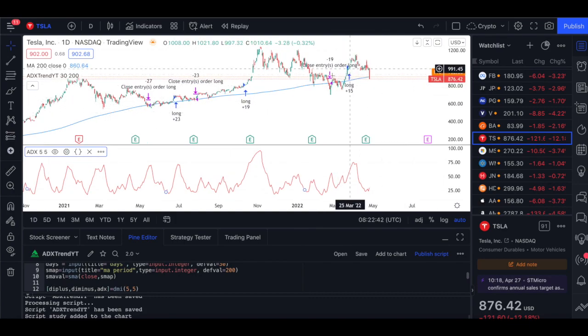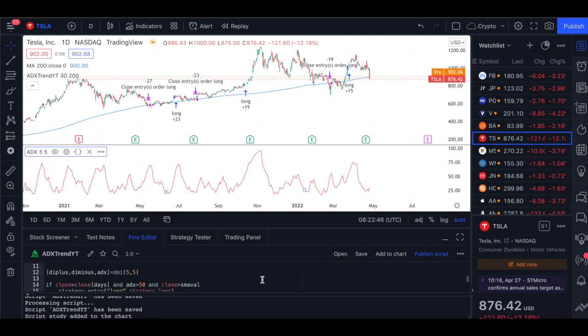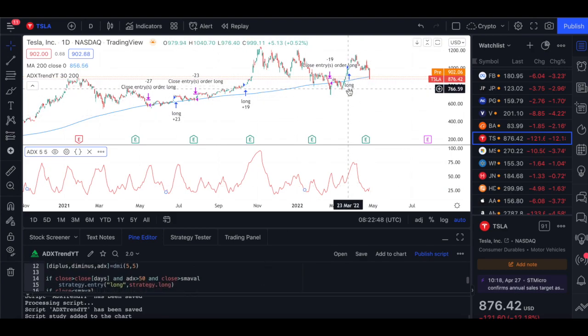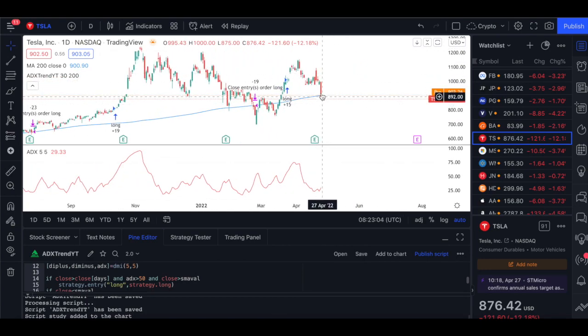So close is higher than the close 30 days ago. Okay. And then ADX is greater than 50. Let's compare this. Okay, here the ADX is 57, so that's correct. And then the close is greater than the 200-day moving average, which is this line here. So basically it has given us the long signal. By the looks of it, Tesla tomorrow will be closed because it's below the 200-day moving average.